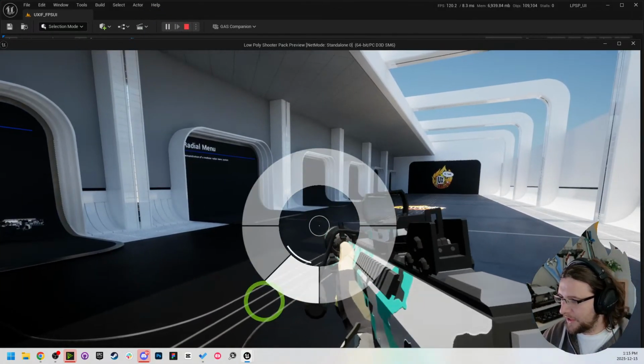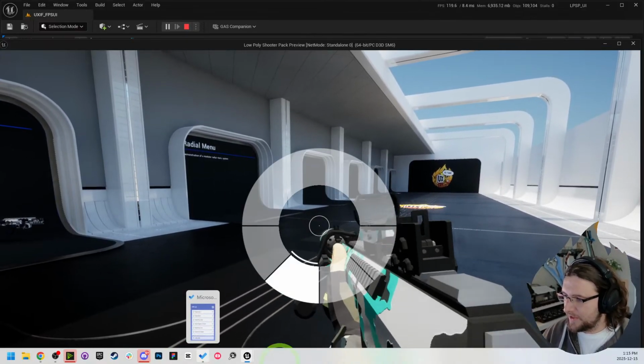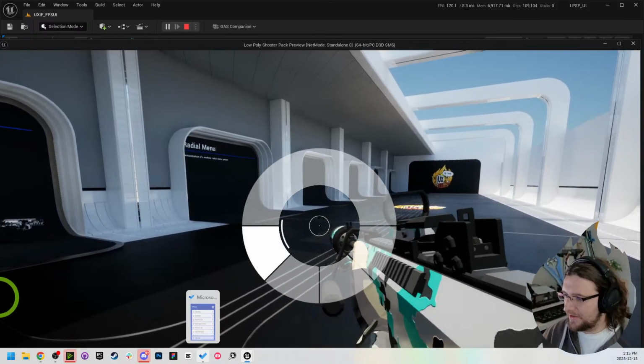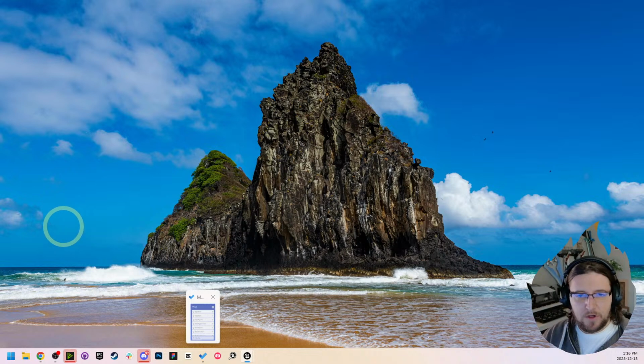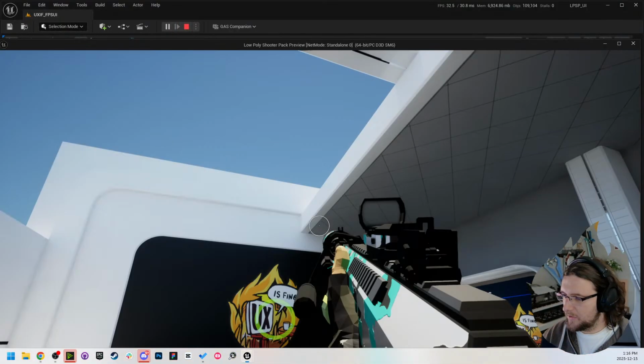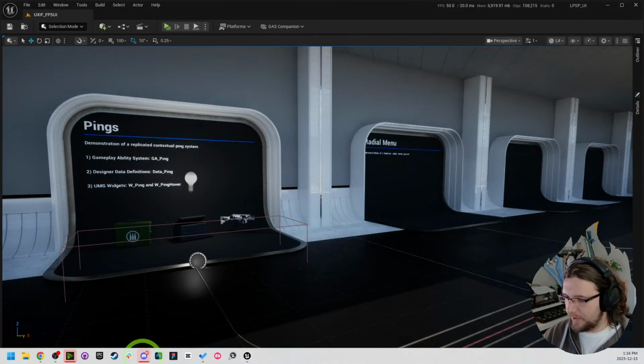If I hold down the middle mouse button, I get this little radial here. There is some mouse input still occurring on the character, which is pretty funny, but that's where we're at. Oh, and then everything disappeared. So that's interesting. Okay, so that's where we're at. I just need to close all this down.